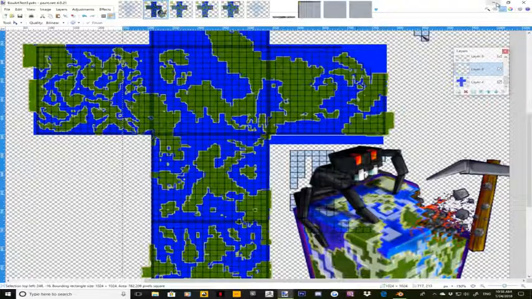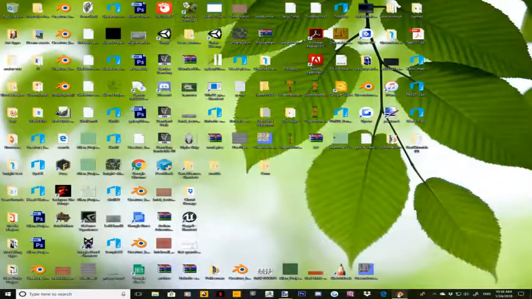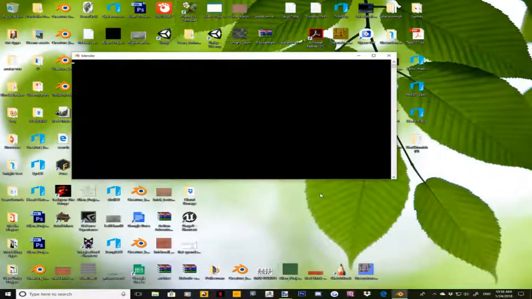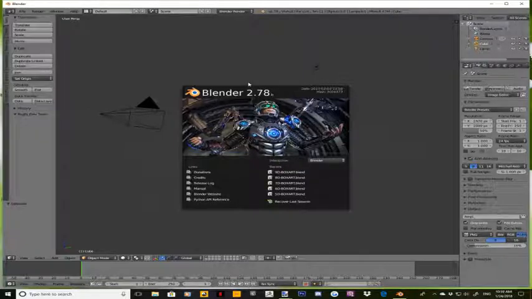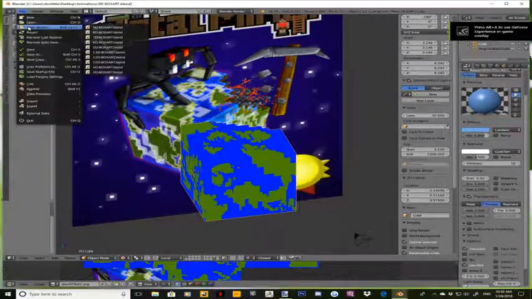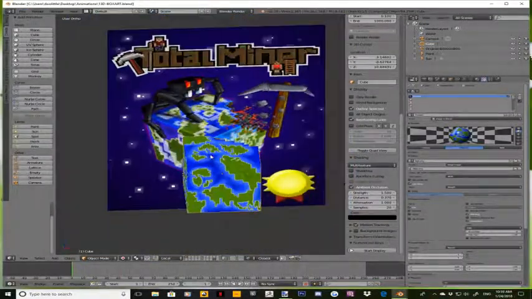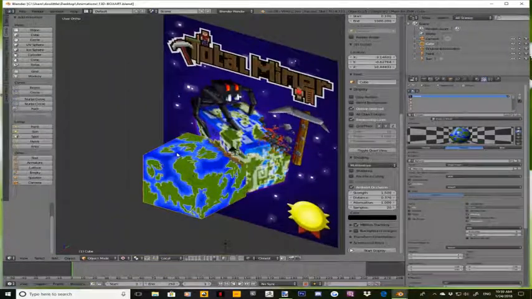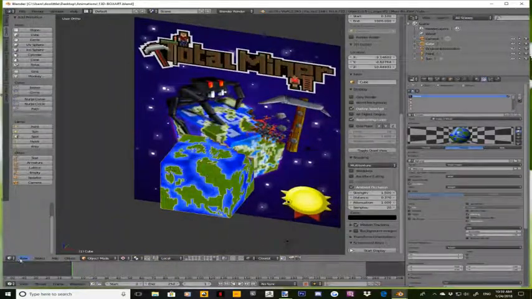So that's my textures. So I did all that. Let's go back to Blender. We open it. Let's go back up to where we are now. It's not right. Yeah, 13. There we go. So there's my lovely texture all added.